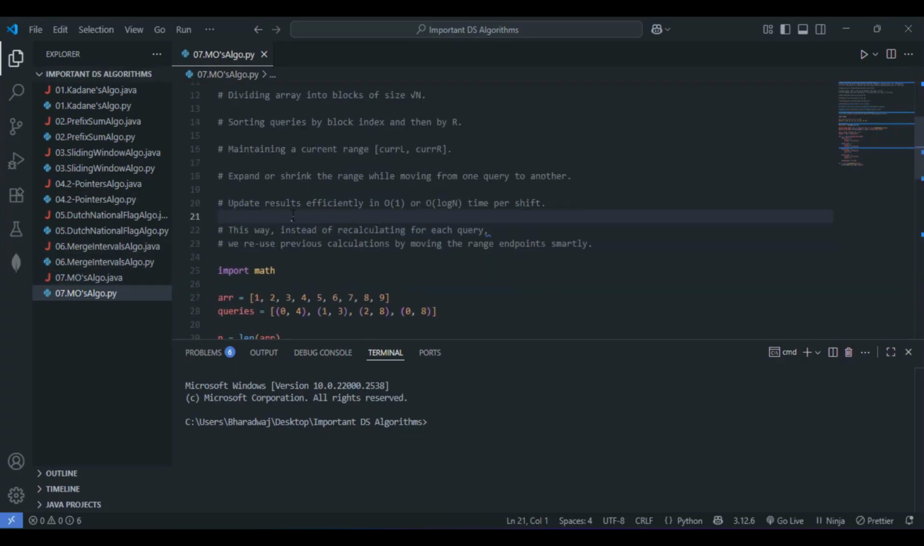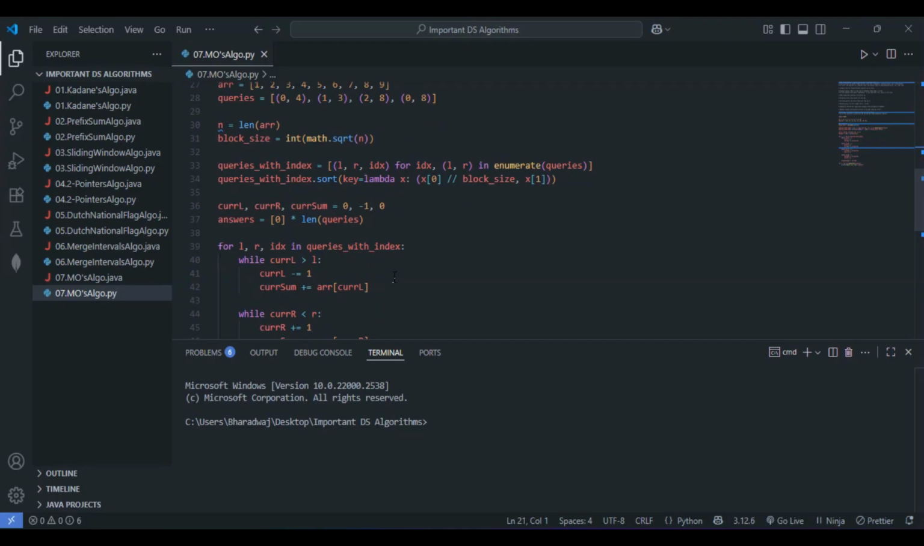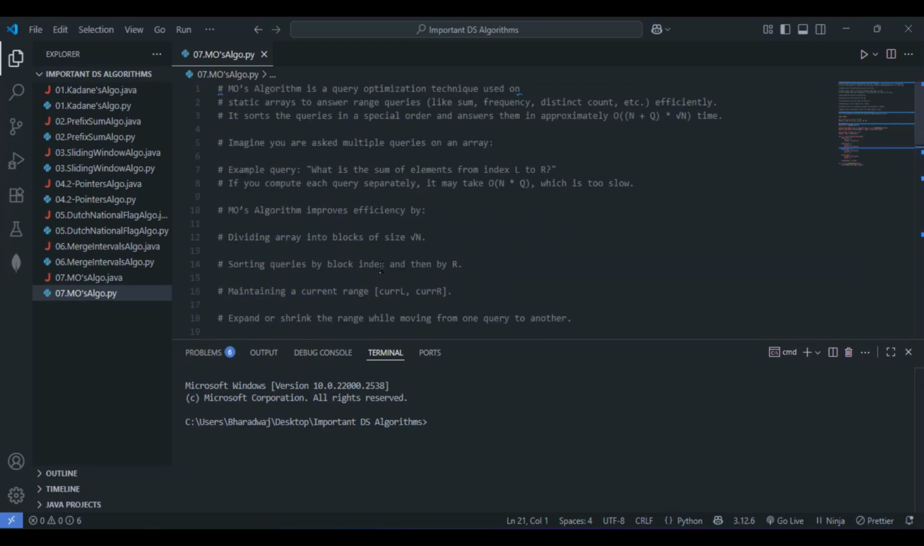So this way, instead of recalculating for each query, we can reuse the previous calculations by moving the range endpoints smartly. This is where Mo's algorithm plays a vital role, right? So this is for range queries on a static array. Just remember this.